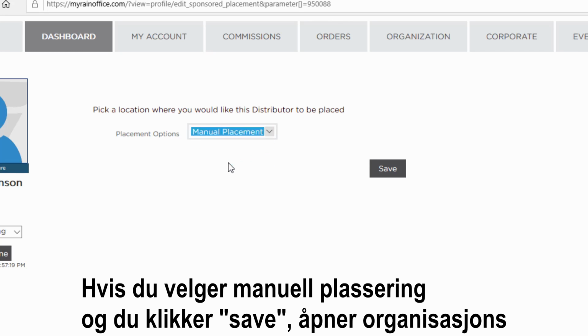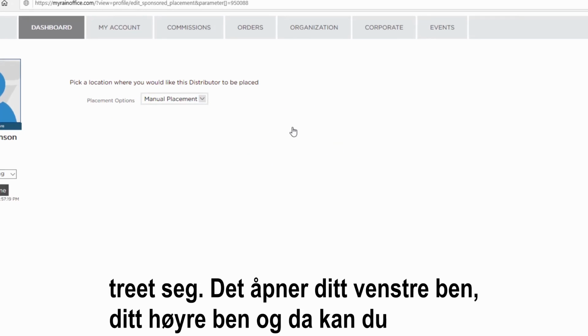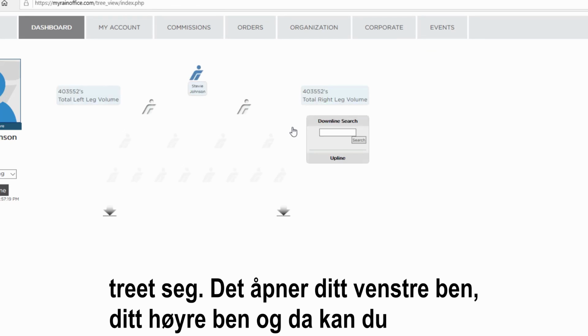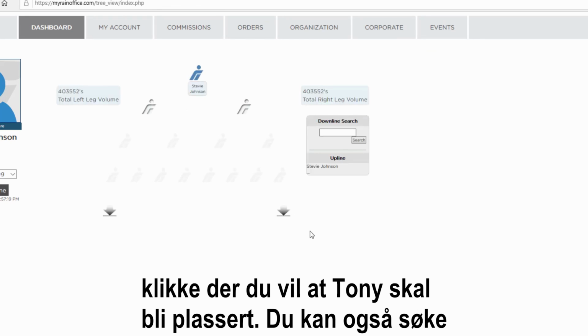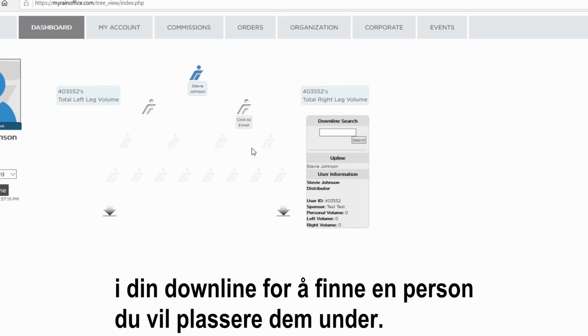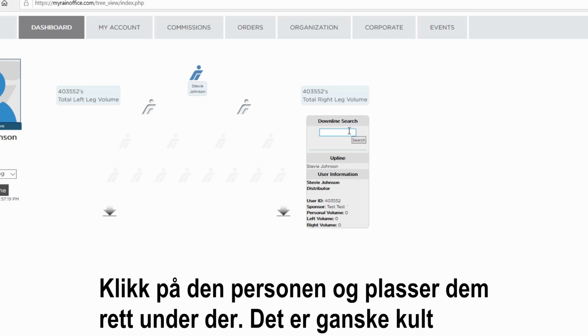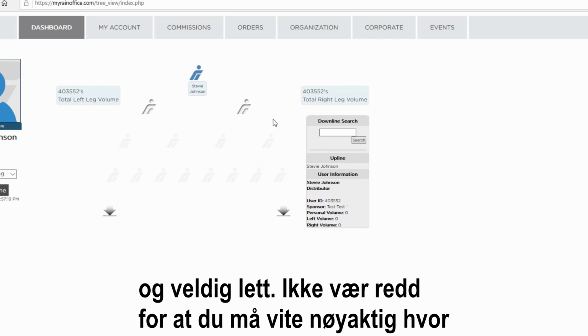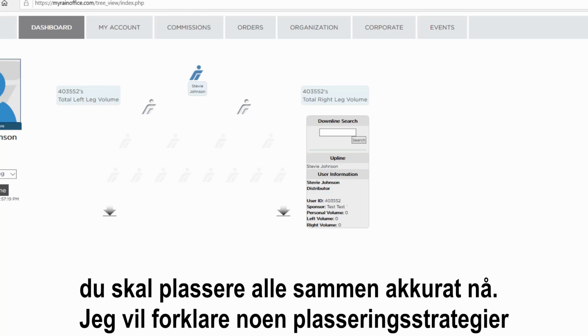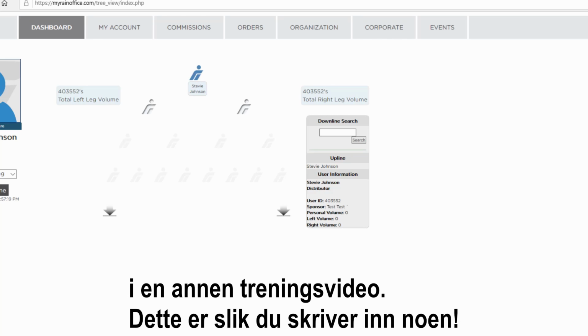If you choose manual placement and you click Save, it opens up the tree view. It opens up your left leg and your right leg view, and then you can click on wherever you'd like Tony to be placed. Or you can search in your downline for the specific person that you want to place him under. You can click on that person and then place him right under there. It's pretty cool and very simple to do. Don't get too uptight about thinking you need to know exactly where to place everybody right now. I'll explain some placement strategy in another short training. And that's how you sponsor people.